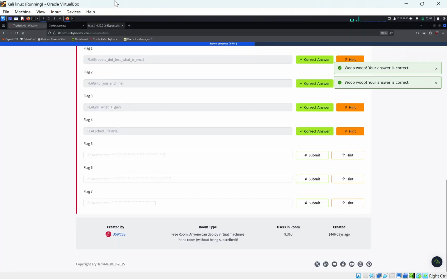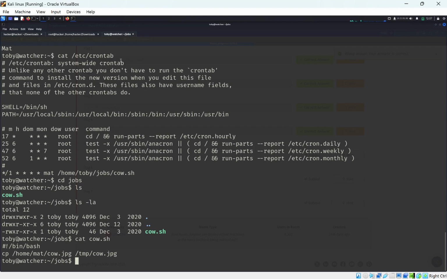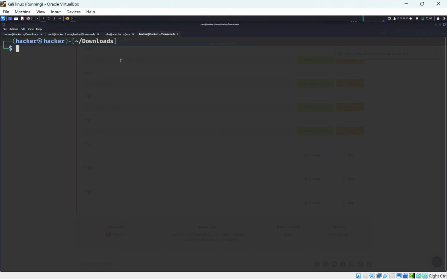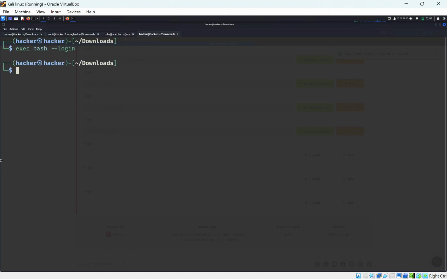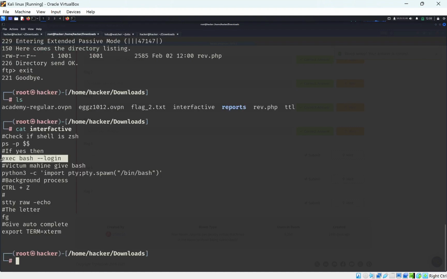So we could open nano, but one of the things I want to do again is we need to get this shell set up. So if we do this again, we'll see we have a zsh shell. So let's go down here and paste that in, and that is it. Now we're ready to create a reverse shell.